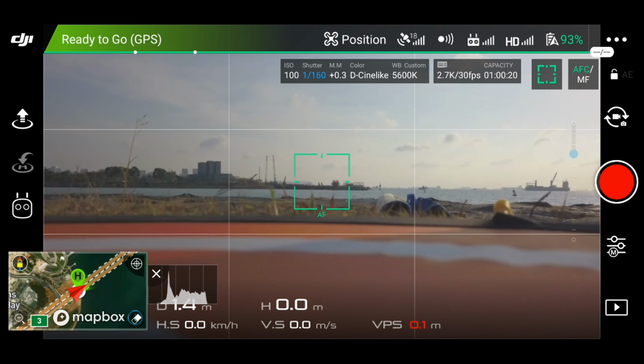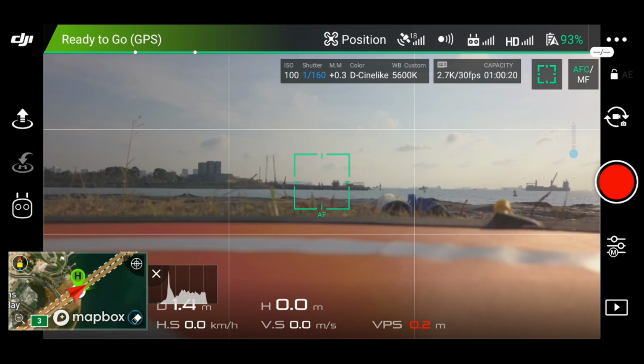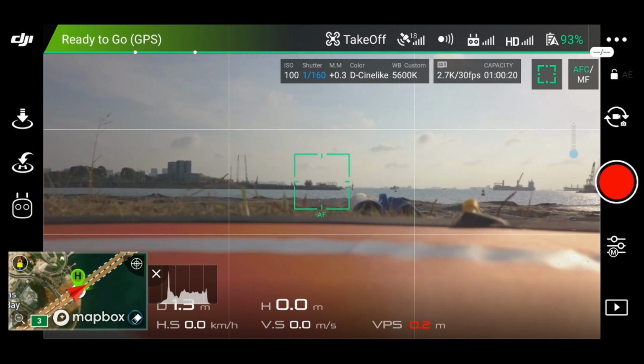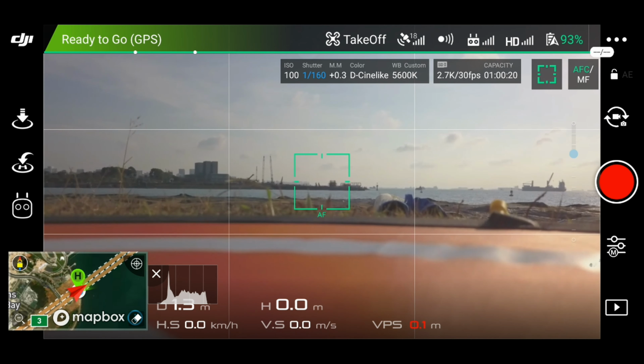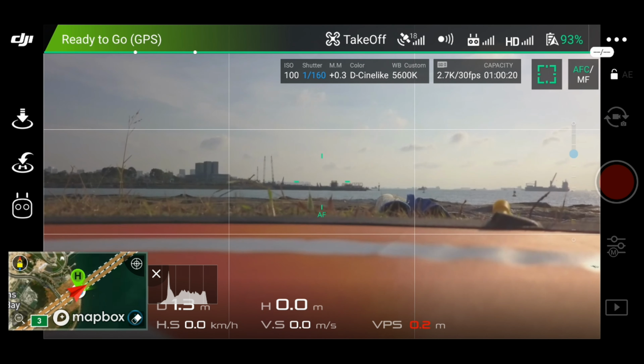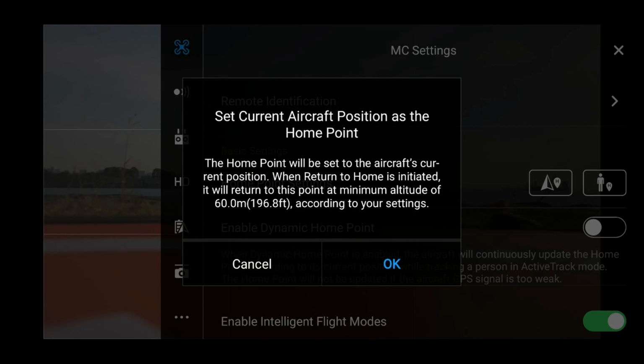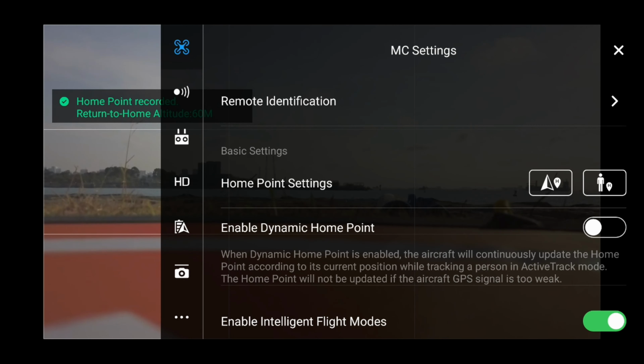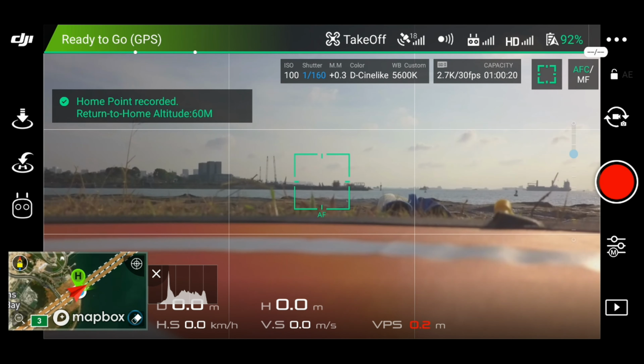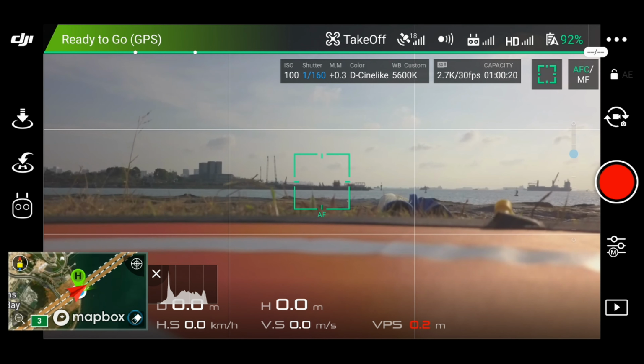You can start up the motor. Let me stand up, get ready for the takeoff. Takeoff. Let me set my GPS, home location, home point, record. Check it on the map. Yes, I'm at this point.